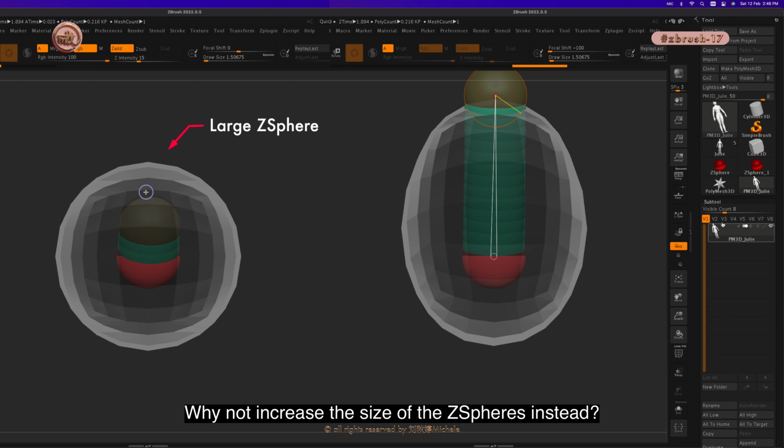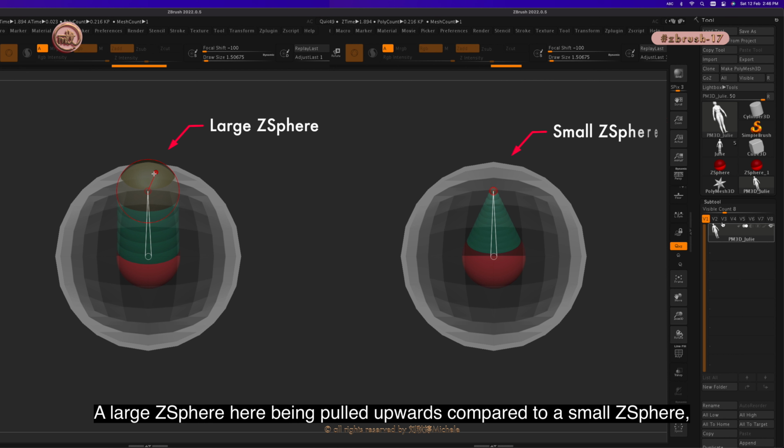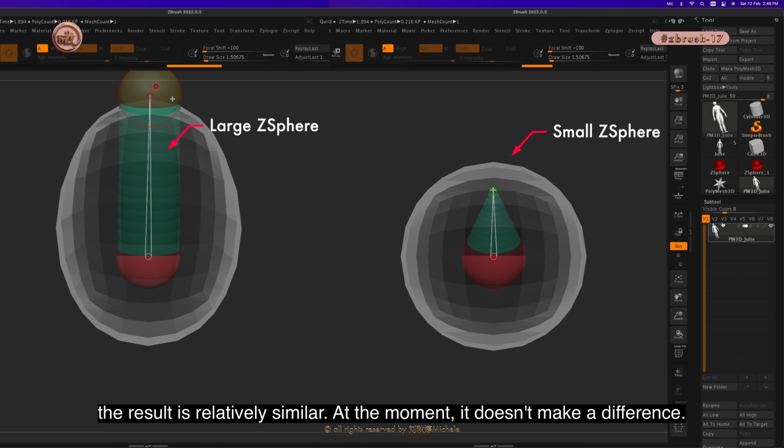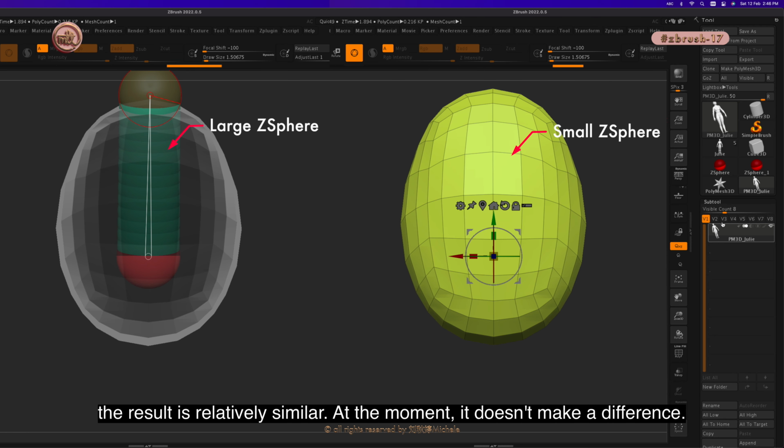Why not increase the size of the Z-spheres instead? A large Z-sphere here being pulled upwards compared to a small Z-sphere, the result is relatively similar. At the moment, it doesn't make a difference.